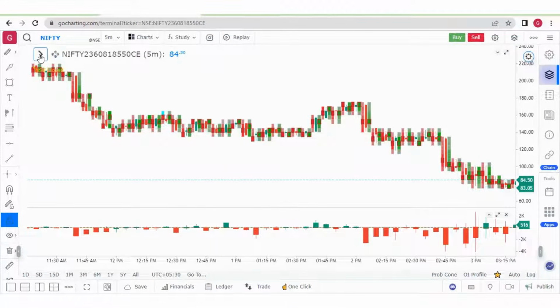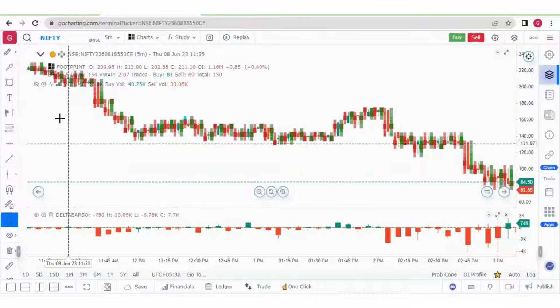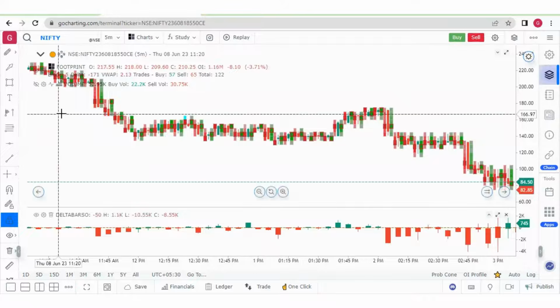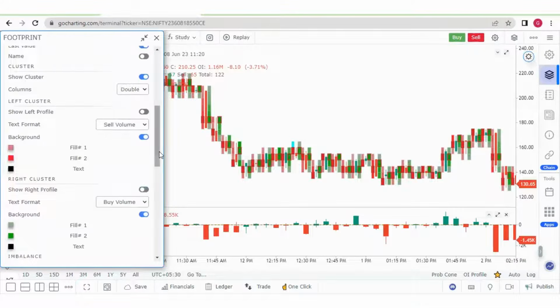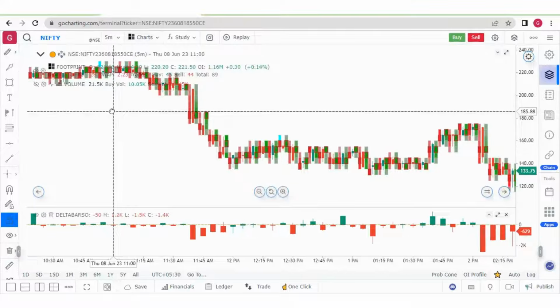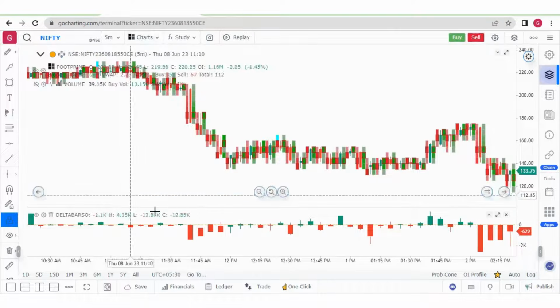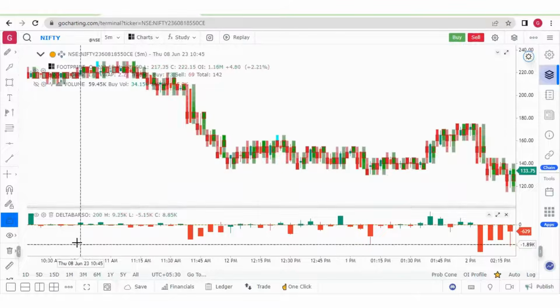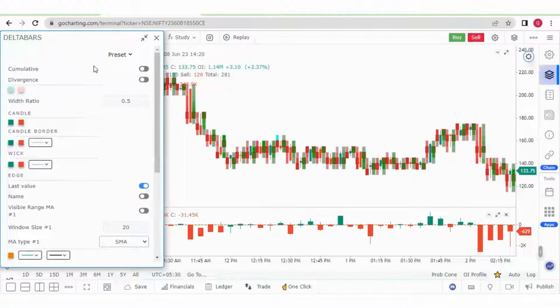Okay, now friends, here this option is important. You can see this arrow mark. If you click on this arrow mark, you will be able to see the setting of these indicators. Suppose you want to change the settings of footprint chart. Here you can see the setting and you can explore these settings. We will also explain about these settings in the coming videos in detail. Here you can also see the setting of volume. And now since delta indicator is added in this pane, its setting is over here. So you click on that and you can explore its setting.